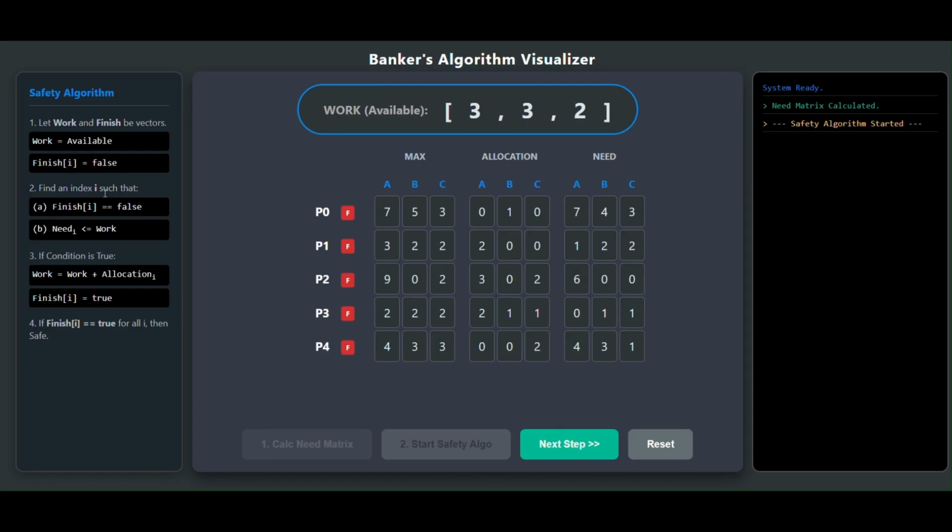Now we need to select an index I such that finish of I is equal to false and need of I is less than or equal to work. What it means? So the process should not be executed. That is, finish of I is equal to false and need of I is less than work. So need is this one, right? So this should be less than work.